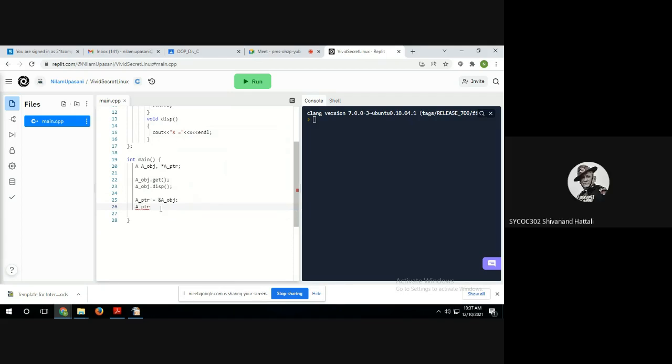Yes, arrow operator, and then the name of that method. Okay, so when it is a pointer, we need to use the arrow operator here. Similarly, this is for the get method. Similarly, for an object also, object name pointer.